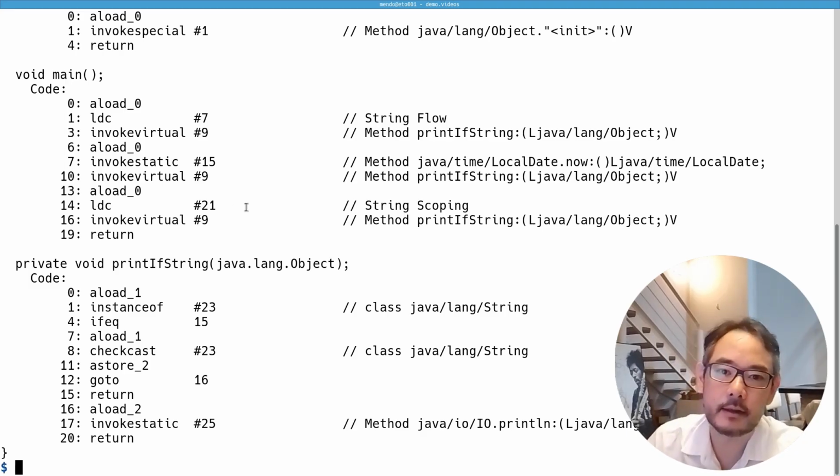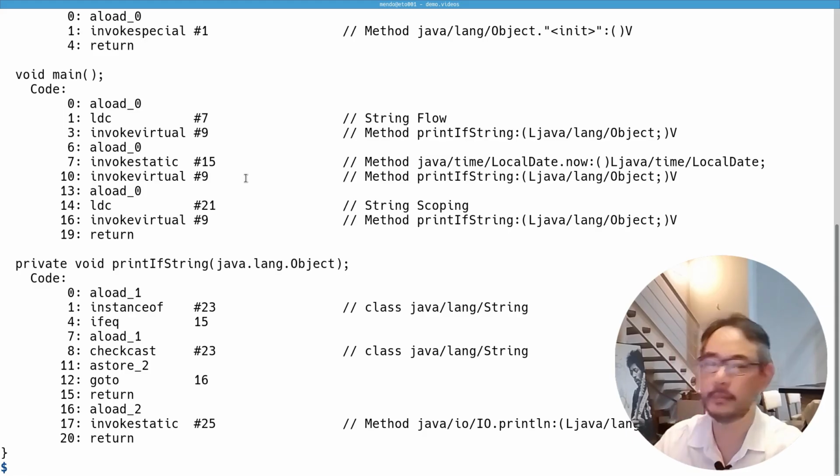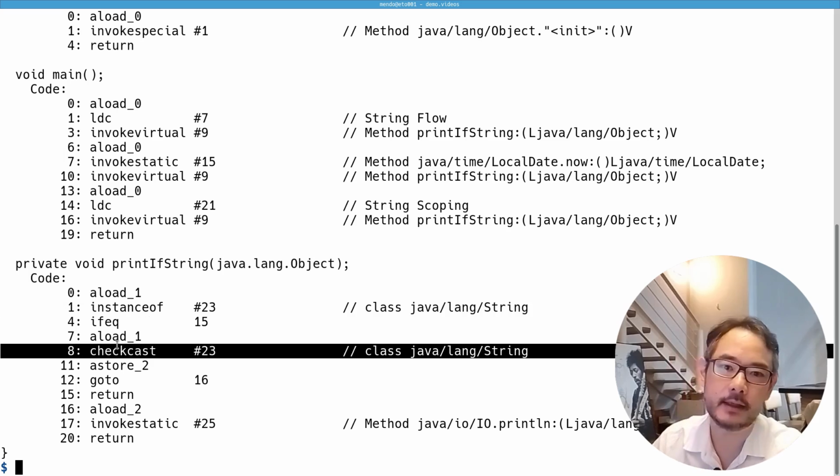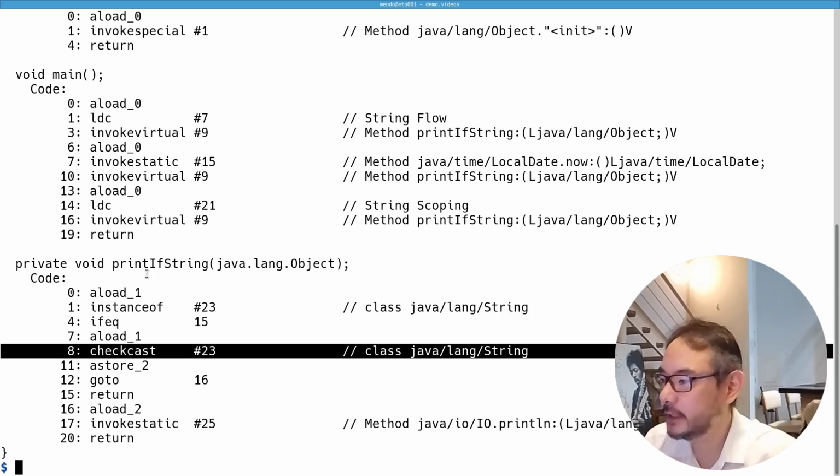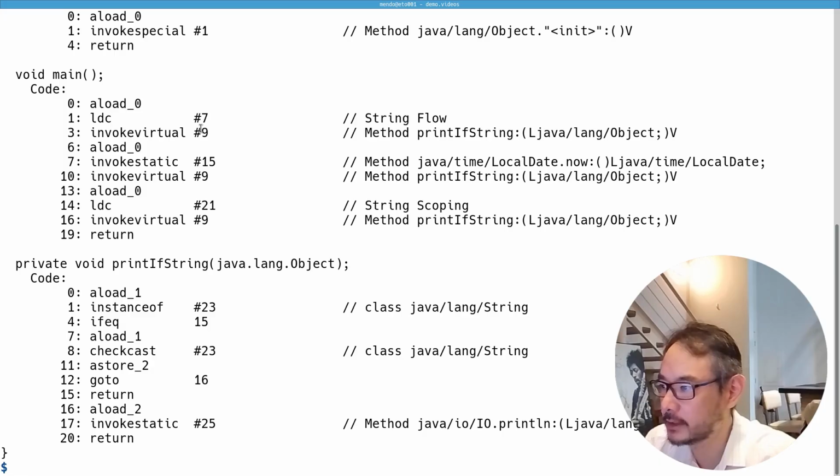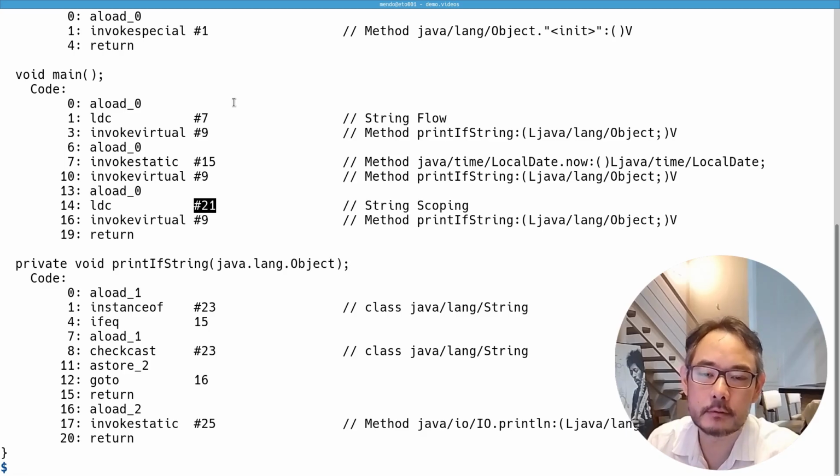And we can see how the pattern match for instanceof is compiled at the class level. It's a regular instanceof with a cast. And we can see all these numbers here, right? Number 7, number 9, and 15, 9 again, 21. To see what they refer to, we need to use the verbose option.